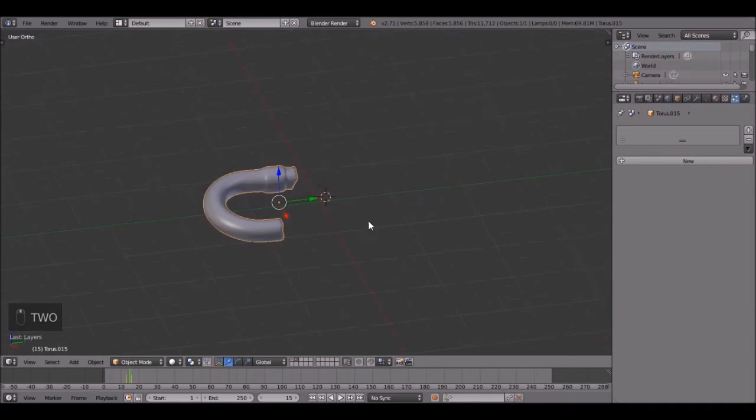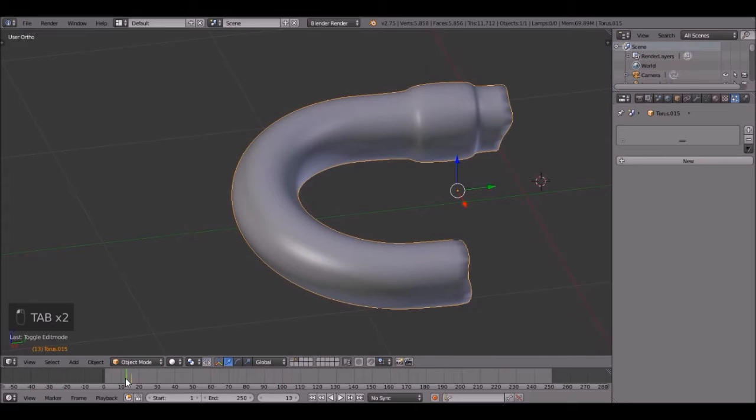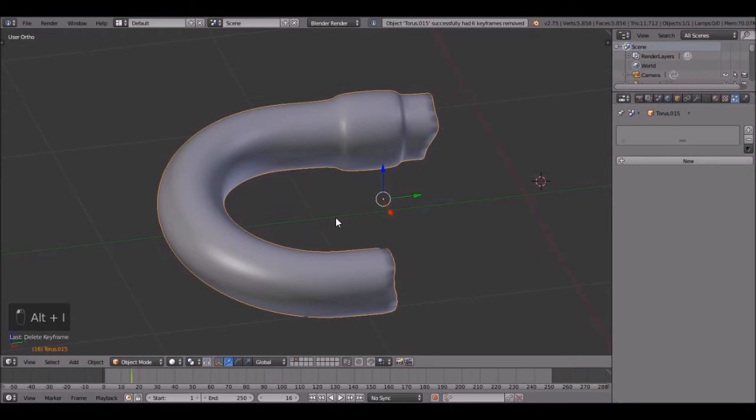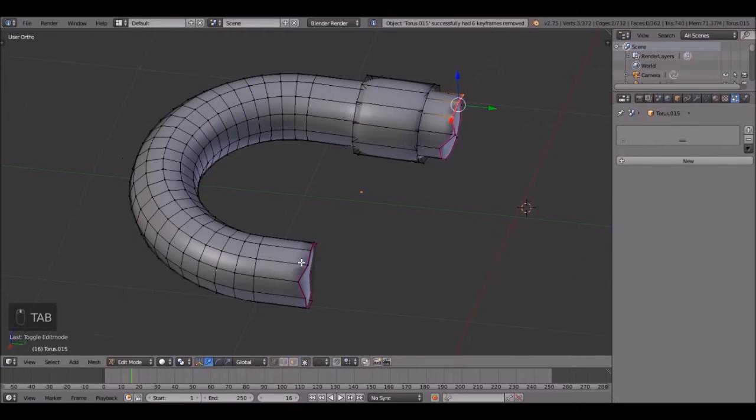Now let's destroy it. So actually first, before we do this, we have to get rid of the keyframes. So go to frame 13, press Alt I, delete keyframe, then go to frame 16, Alt I, delete keyframe. Now let's start deleting it.